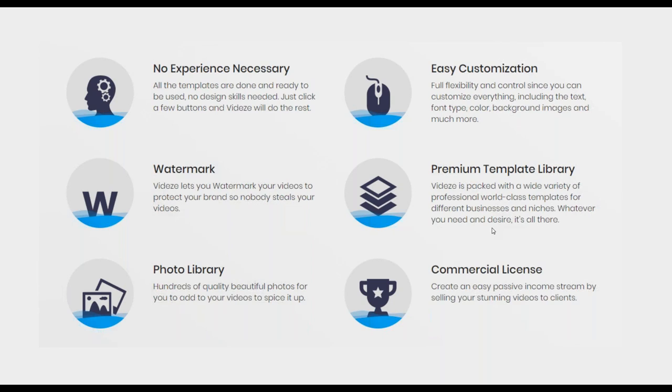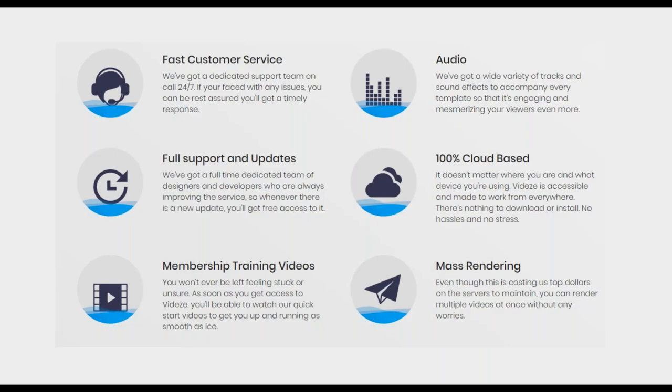All right, so you also get full support and updates. You have mass rendering through the cloud software for the cloud server. You have membership training videos on how to use the tool. And of course, you have a wide selection of tracks that you can use copyright free without a risk of any copyright infringement from Facebook and YouTube.